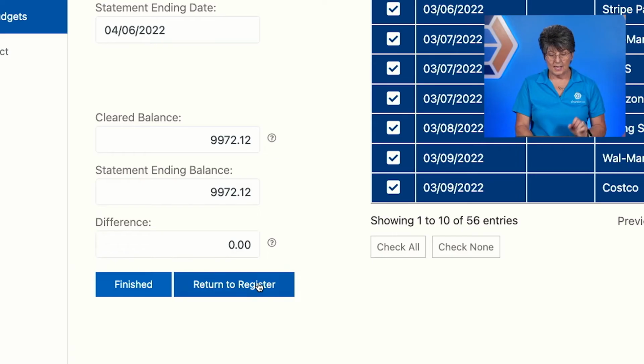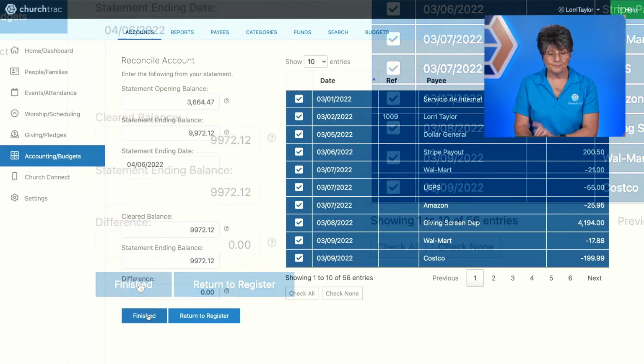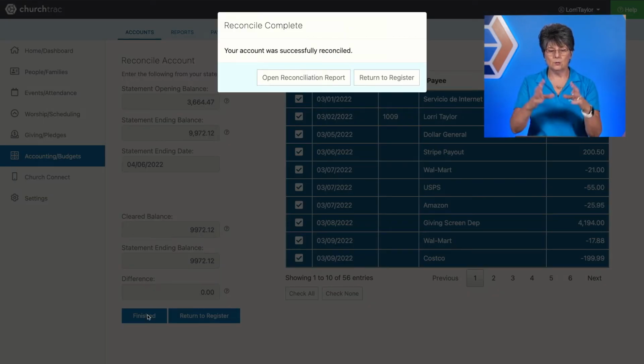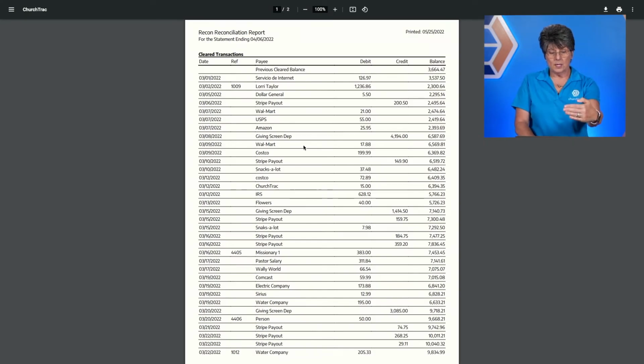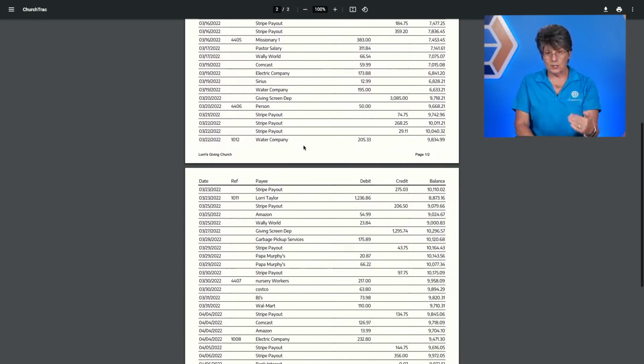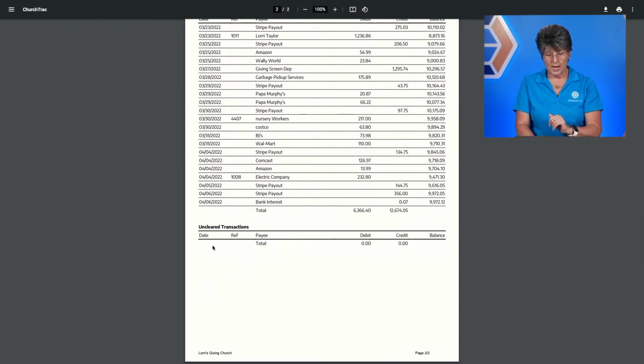That being said, if it is a zero, you're going to want to click the Finished button. Finished is going to allow you to go to a screen to print your reconciliation report. You need to print this report because this is the only place that you can get all of the details that are included in this report, okay? So when I open my reconciliation report, I'm going to see all of my cleared transactions on this report, and then I will also see uncleared transactions.